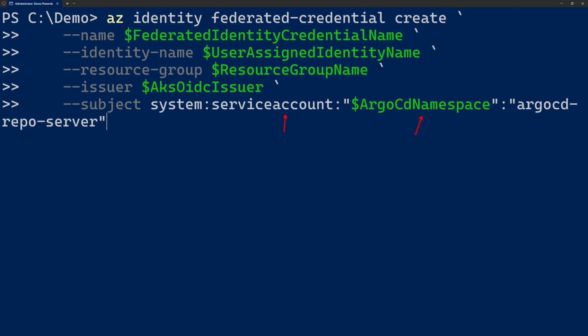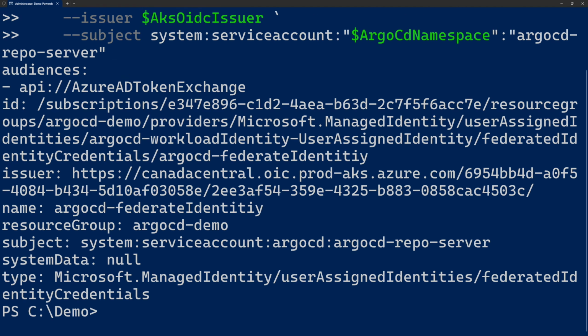So here we can say it's a service account. It's in our ArgoCD namespace. And here we have the name. It's ArgoCD Repo Server. And with this, if ArgoCD requests an access token, then it uses the service account. This service account uses the linked managed identity. And since the managed identity has access to Azure DevOps, ArgoCD will have access. So let's create this. And with this, we are now finished setting up all the workload identity stuff.